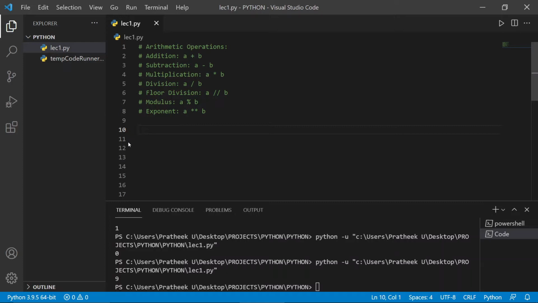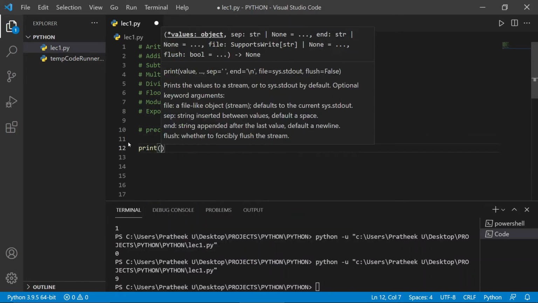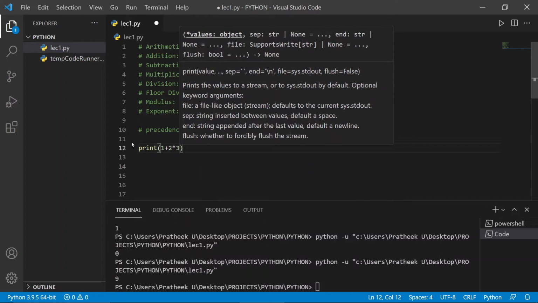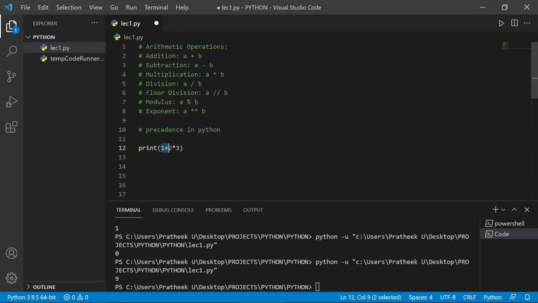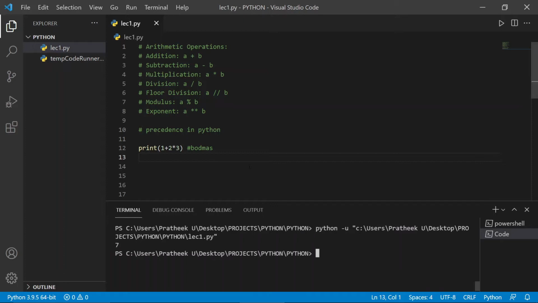Now I need to tell you something important, which is known as precedence in Python. What exactly this means is that, suppose I had to print something like 1 plus 2 into 3. Instead of Python adding 1 plus 2 first and then multiplying the result with 3, Python first multiplies 2 into 3 and then adds 1. I think you might have studied in elementary classes that this is called BODMAS precedence. Python follows exactly that. Now if I print the value, Python should first multiply 2 into 3 and then add 1, resulting in the answer 7. Yes, it gave me the answer 7.